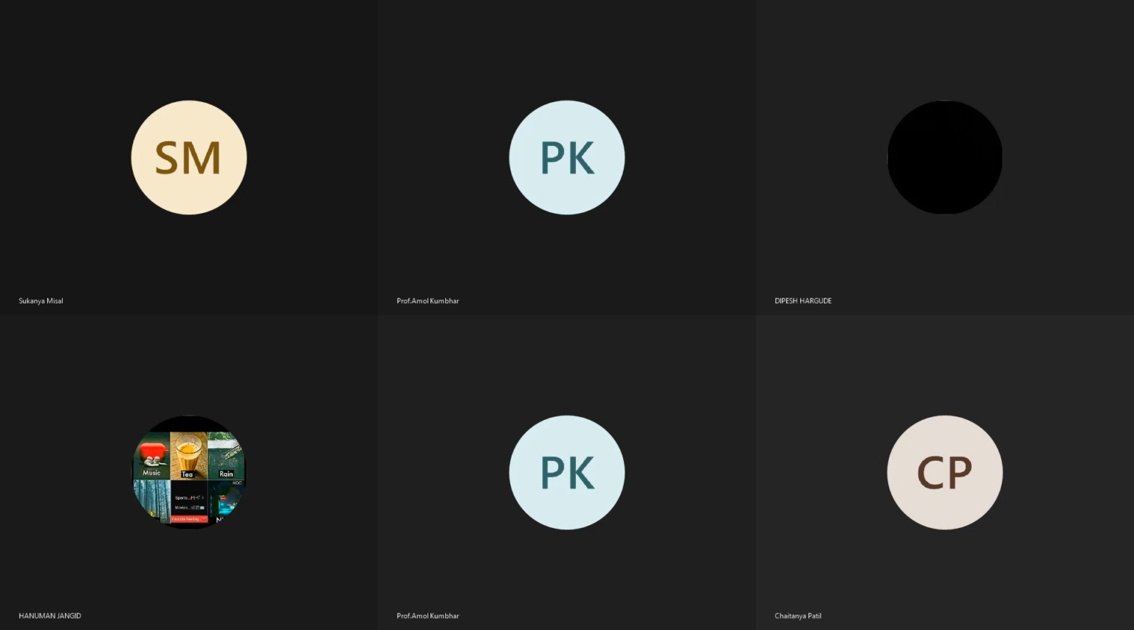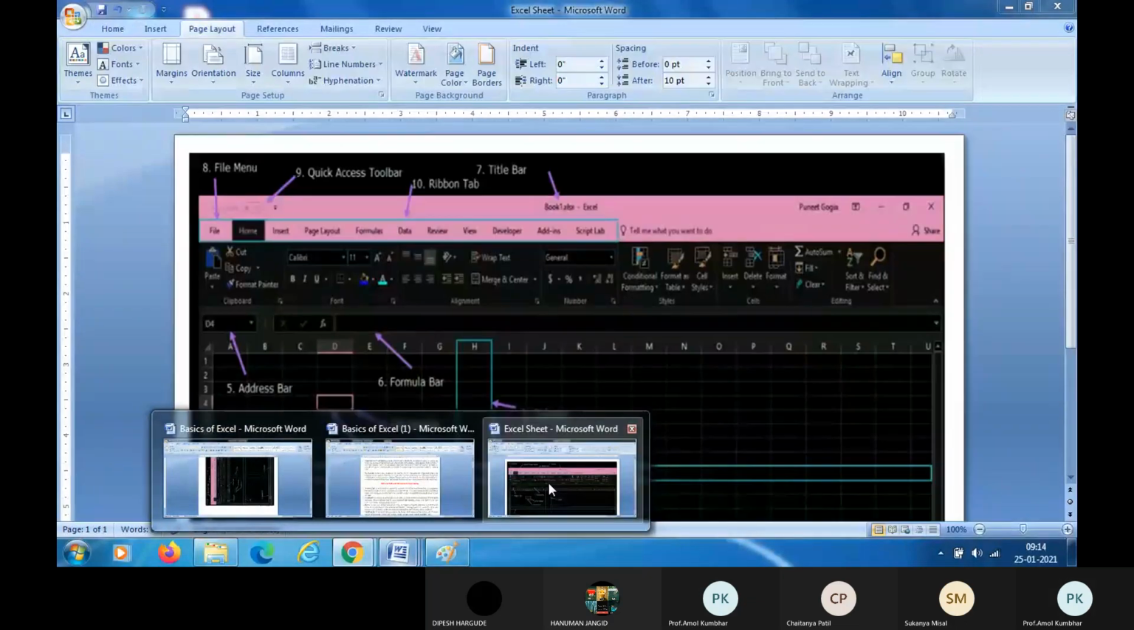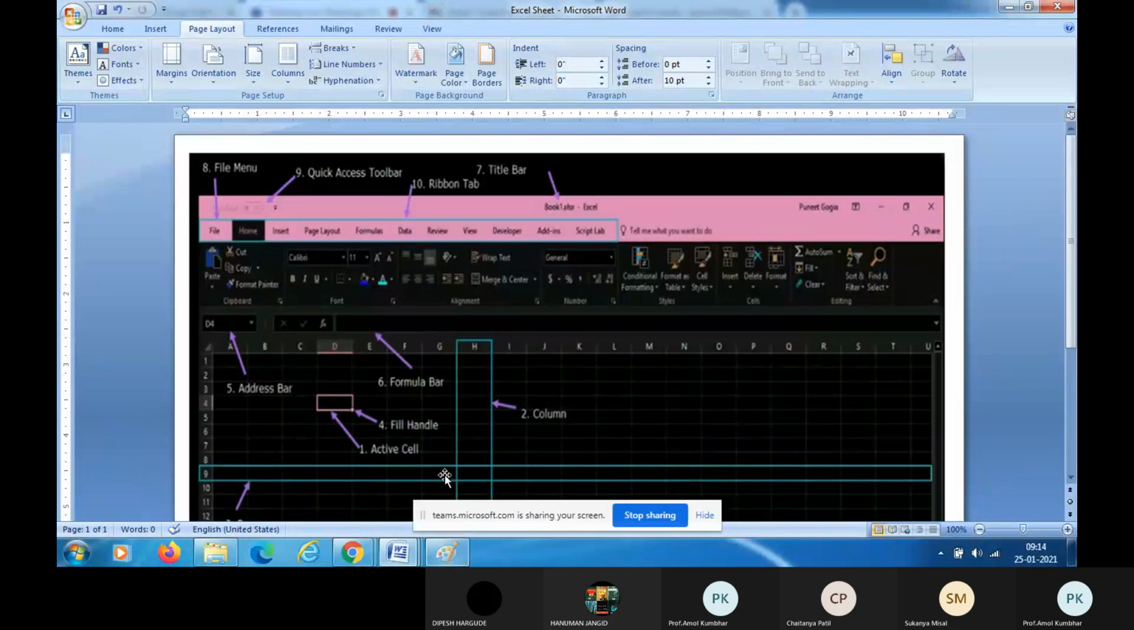So let us first have some knowledge on the introduction to the use of Microsoft Excel. First I will share one Excel format, and then we will study the basics of MS Excel. So observe this MS Excel sheet. This is the format for an MS Excel sheet.